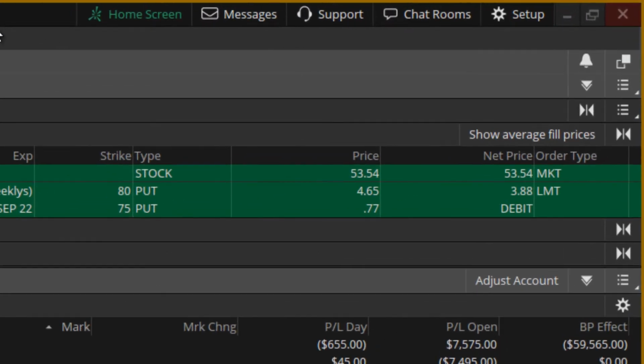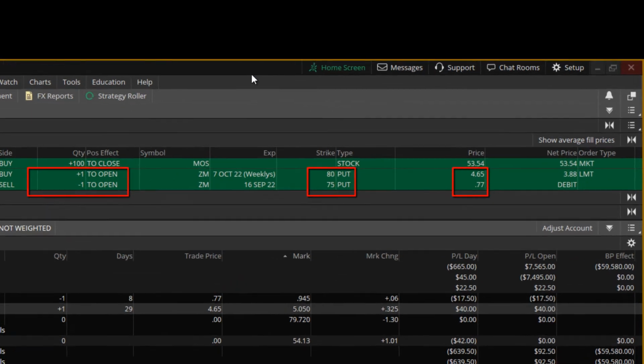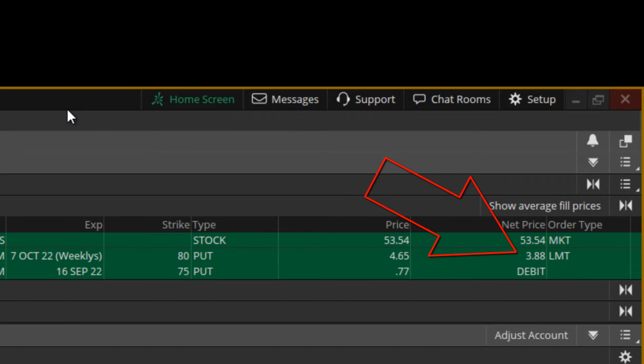Over to the right side, you can see that I have my limit order at 3.88. That was where I got filled on the combo, the diagonal spread for Zoom, or ZM in general. It's still a breakdown of what I bought and sold. That's super awesome. Okay, so if you have that, this class doesn't matter.